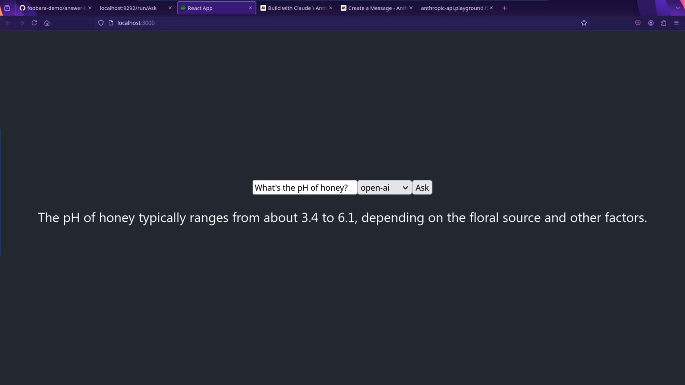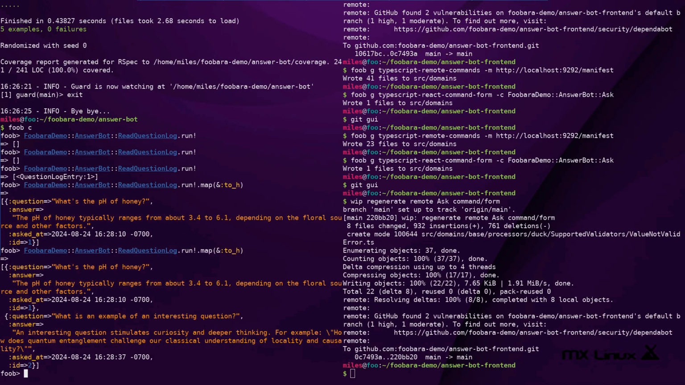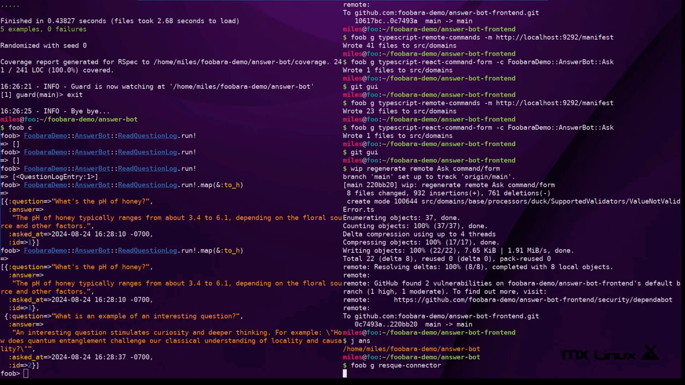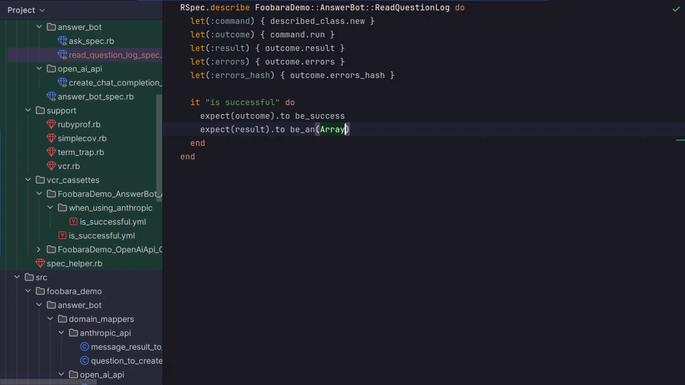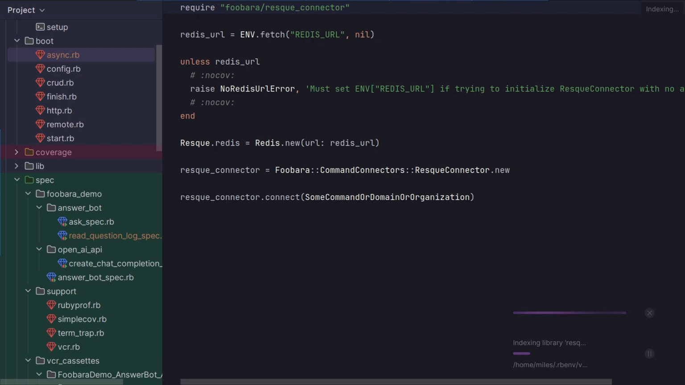All right, let's ask it what's an example of an interesting question. All right, so let's see. Quantum entanglement. Yeah, that I think is interesting. Okay, so now let's create an asynchronous connector. We'll use a rescue connector. This will allow us to run commands asynchronously. So we're going to try to ask asynchronously what an interesting question is.